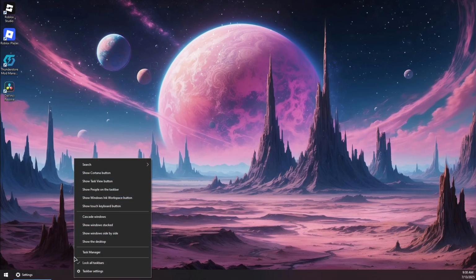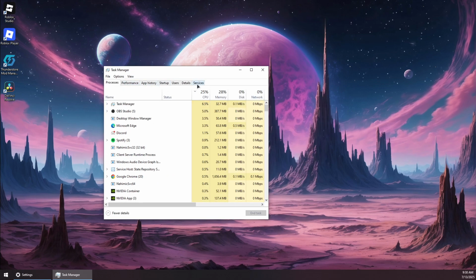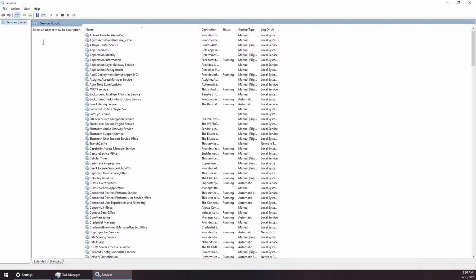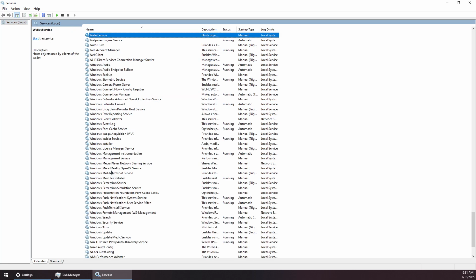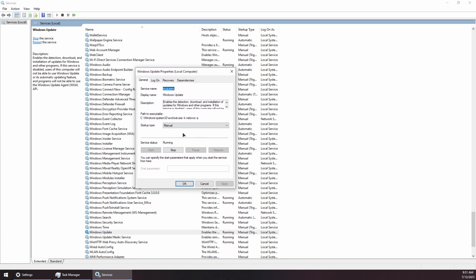So first you want to right click on the taskbar and open the task manager. Then you want to go to services and click on open services at the bottom. This should open up this window. Now you want to search for Windows Update Service, which should be at the bottom right here. Now you want to make sure that the startup type is set to automatic, and if it's not running, you want to click on the start button to start it, and then you want to click on apply and OK.